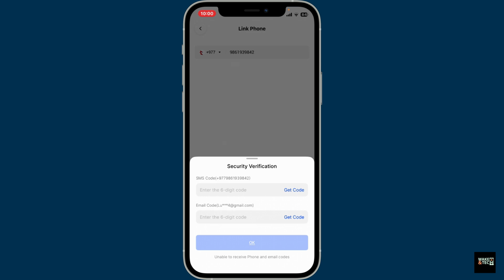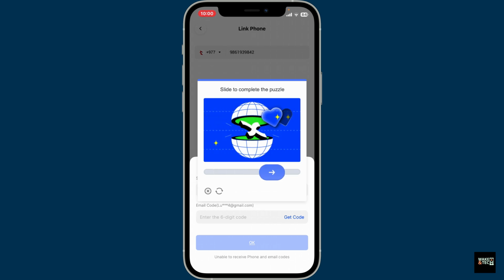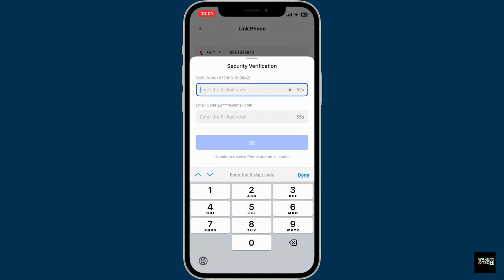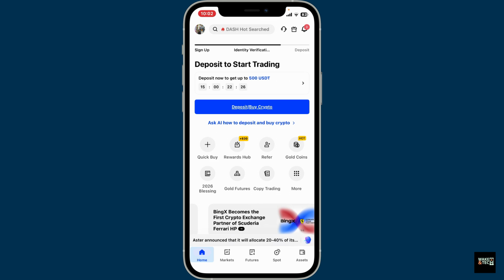Once you see this pop up, you'll then need to go ahead and verify your phone number and then your email. Click the Get Code button right under SMS code and right next to email code and complete this small puzzle for security verification. Now, you'll receive a 6-digit code sent to you via SMS on your provided phone number. Simply type it down as soon as you receive it. After typing it down, head over to the next field and enter the email code that you received via email inbox. Soon after you do that, click on OK and you'll be able to link your phone number on BingX.